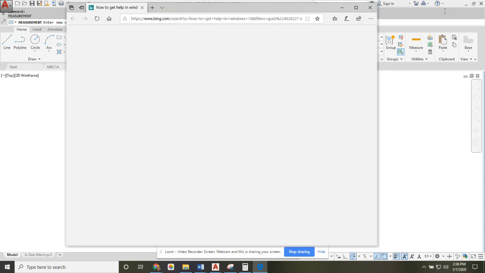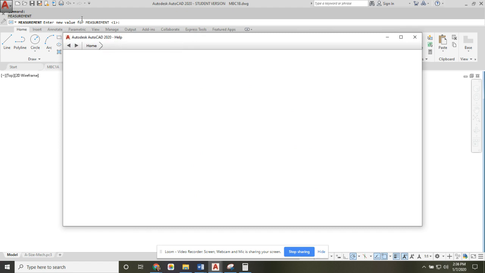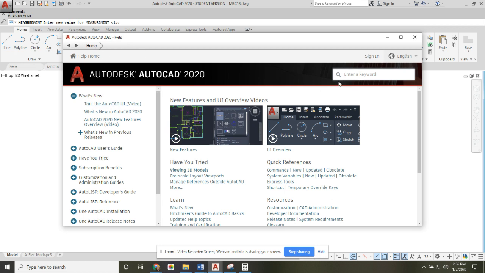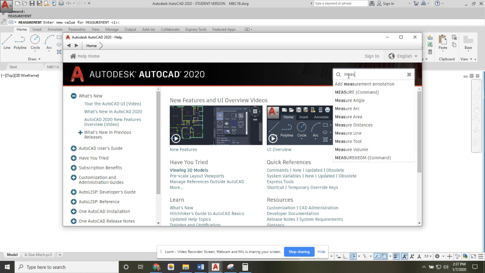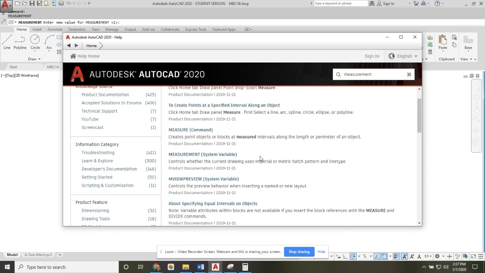Well, it doesn't seem to be linking. So another thing we can do is just hit the question mark over here while we're in this command. That's what I was hoping this was going to do, but somehow Microsoft has attached itself. So let's type in measurement at the command line here, and we're looking for measurement as a system variable. There it is, measurement system variable.